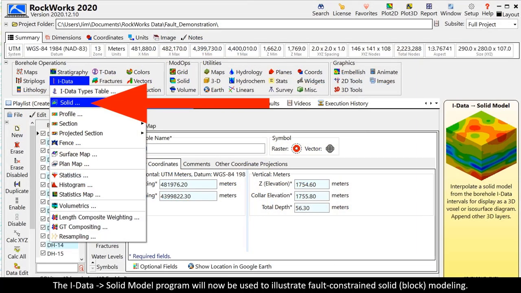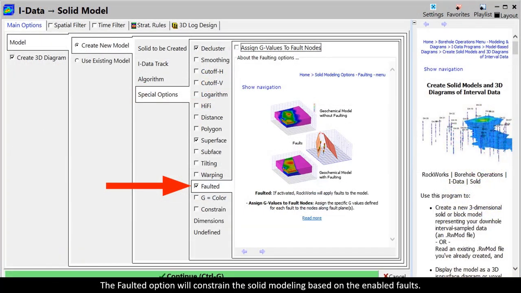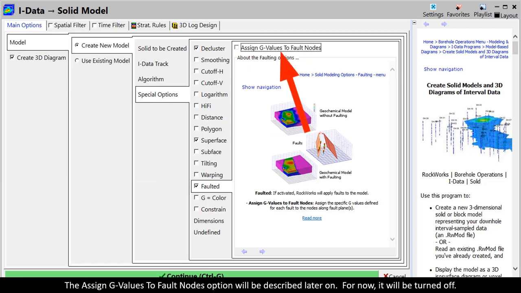The iData to solid model program will now be used to illustrate fault-constrained solid or block modeling. The faulted option will constrain the solid modeling based on the enabled faults. The assign G values to fault nodes option will be described later on. For now, it will be turned off.